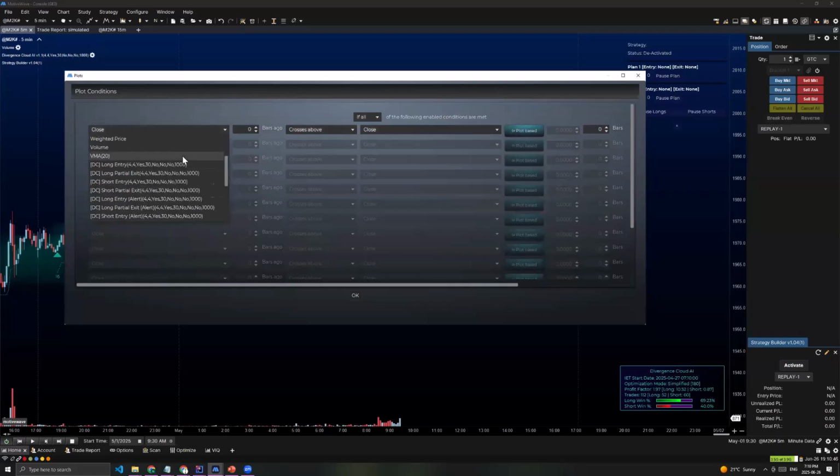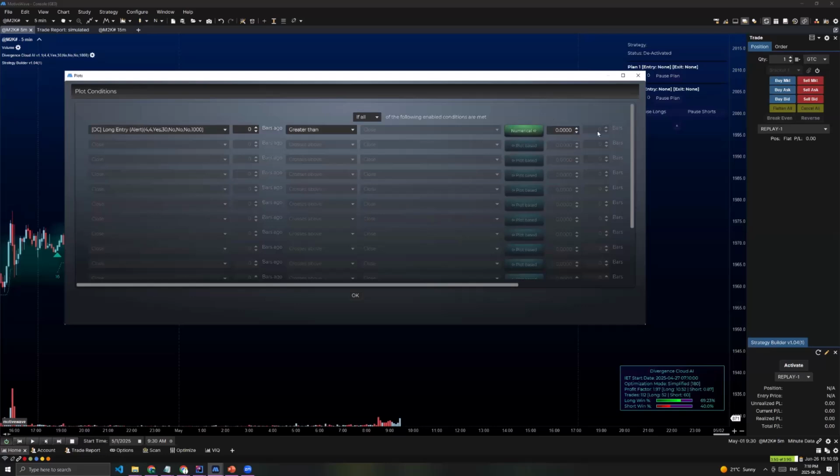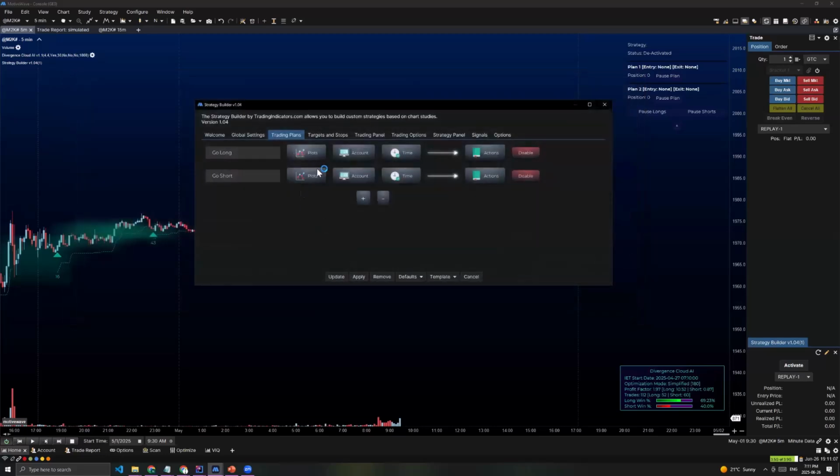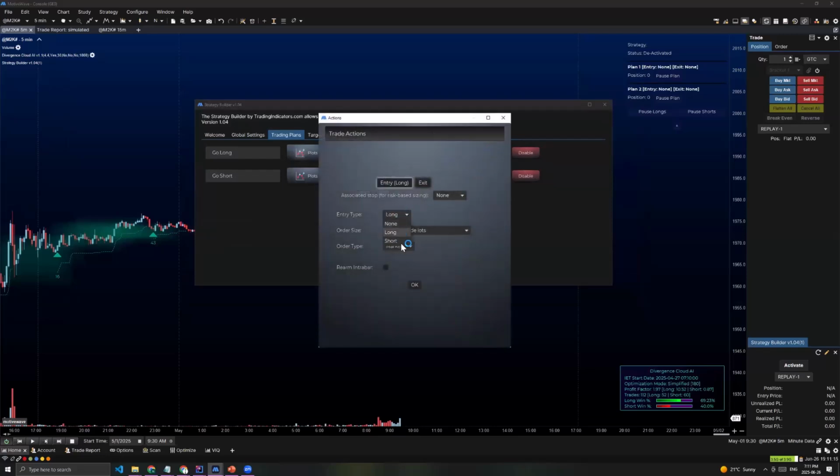It's very simple. So I'm going to come down. DC is for Divergence Cloud. And I'm going to click on long entry alert right here. And I'll say when that is greater than 0, that means there's a signal, basically. That's the rule. If there's a long entry alert, then I want this strategy to take a long trade. So I click OK. That's the only condition I need here. I'm not using account or time conditions yet. When we get a long entry alert, I want to take an action. The action is I just want to go long.